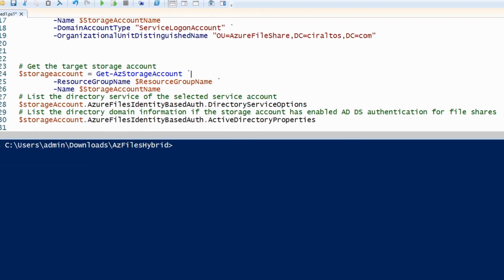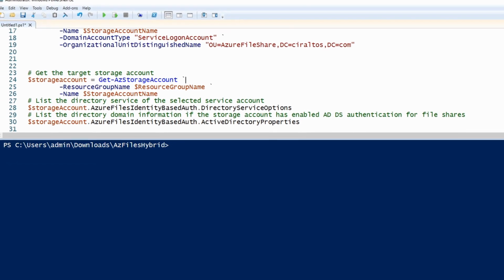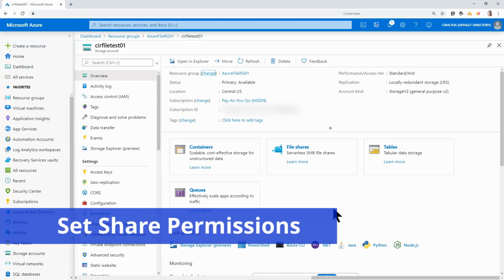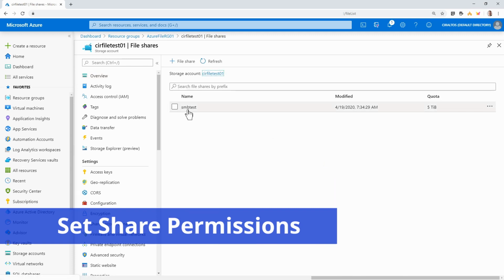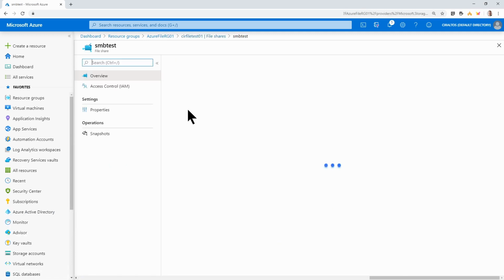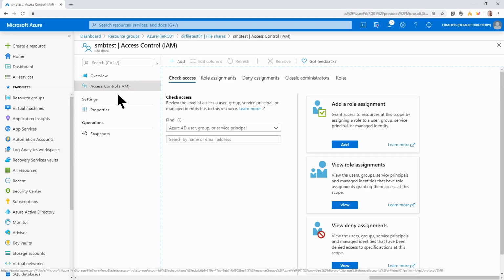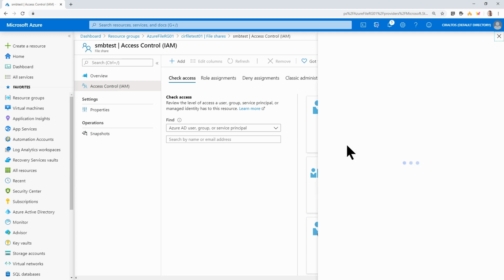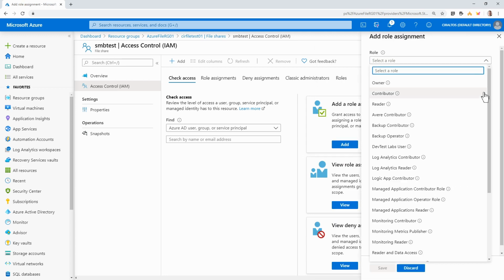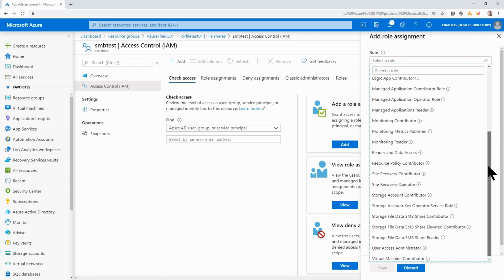Let's go back to the portal and add the RBAC roles to the file share. Here I am in the storage account. I'm going to go to File Shares and pick the file share we just set up and go into Access Control. I'm going to add some role assignments. First, I'm going to select a role, and I want to point out a couple roles down here.